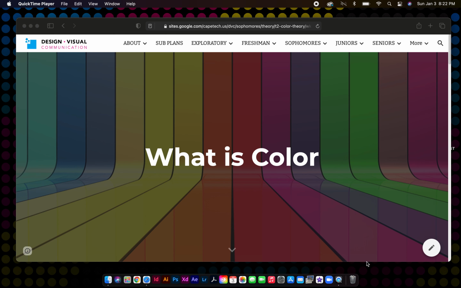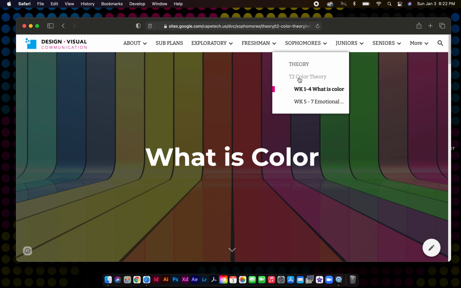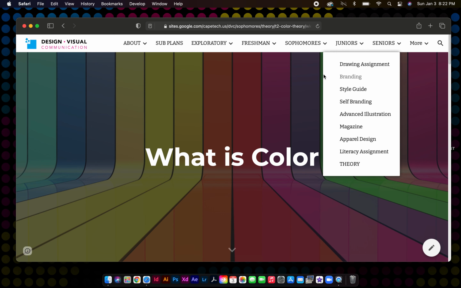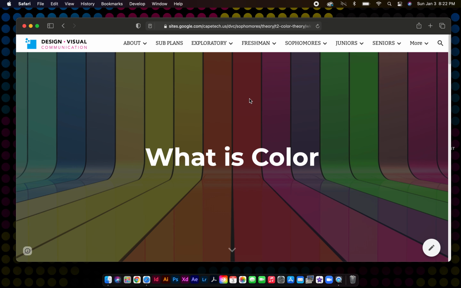Two, theory, is color theory. All right. So if you go to the sophomore section, go to your trimester 2 color theory, you'll see weeks 1 through 4, what is color, and weeks 5 through 7, which is the emotional side of color. Right now, we're dealing with what is color. So we've broken this into two big chunks, okay?